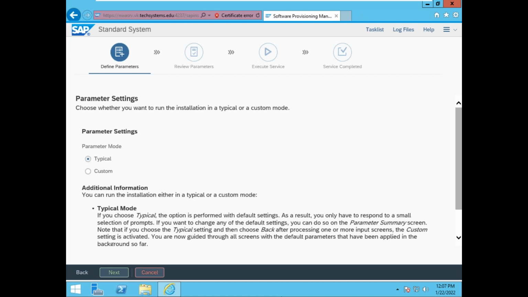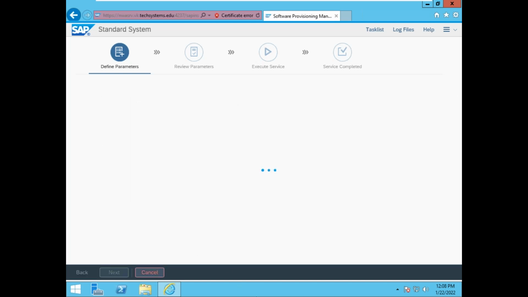Typical or custom. Typical means they show important steps only. Custom means they show all the installation steps. So in this training, I'm using the custom option. In companies also they compulsorily use the custom option only. Both options are used for installation purposes only. Select custom and click next here.